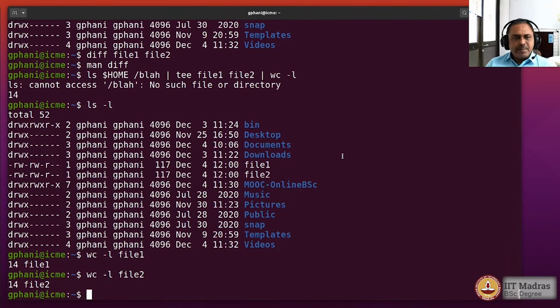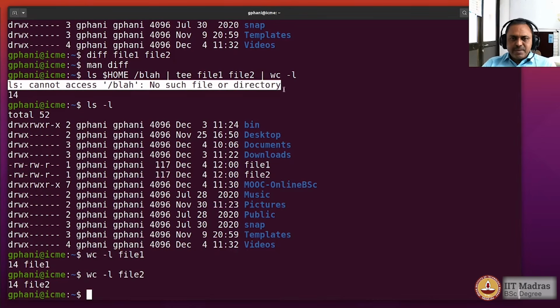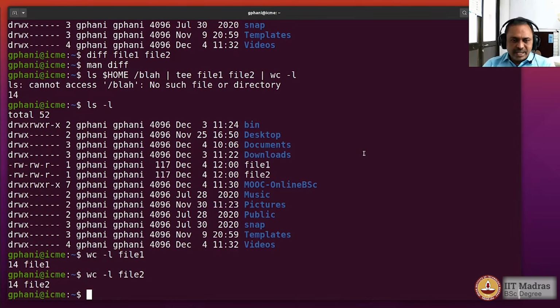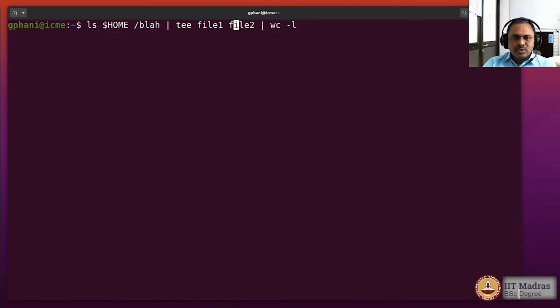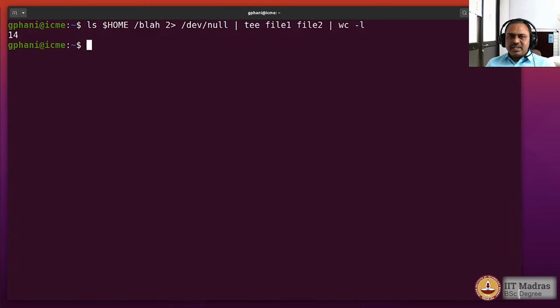Now we will suppress the standard error message that has come here by using the 2 greater than symbol. So let us do that now here. So I should do it here because here is where the error is raised. So I would send it to the dev null. So now you see that the number of lines has been printed on the screen, but there is no error message on the screen. That's pretty neat.